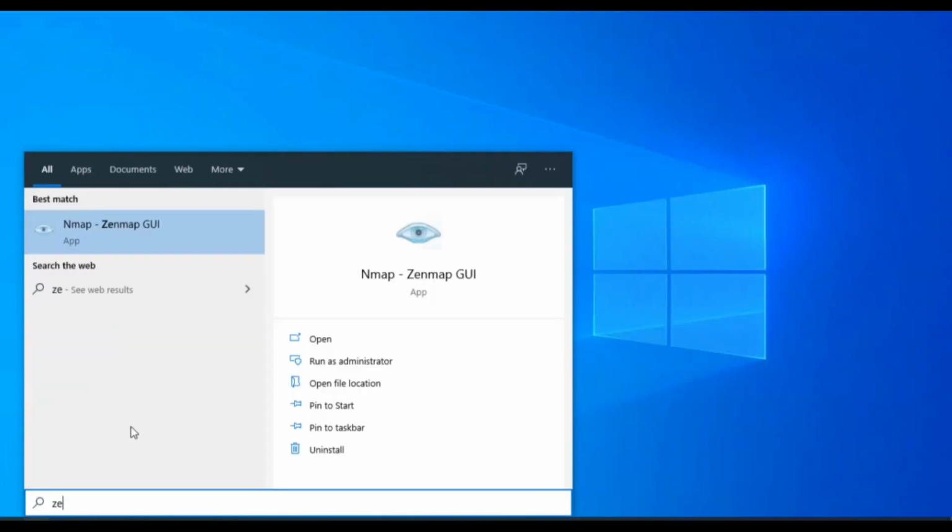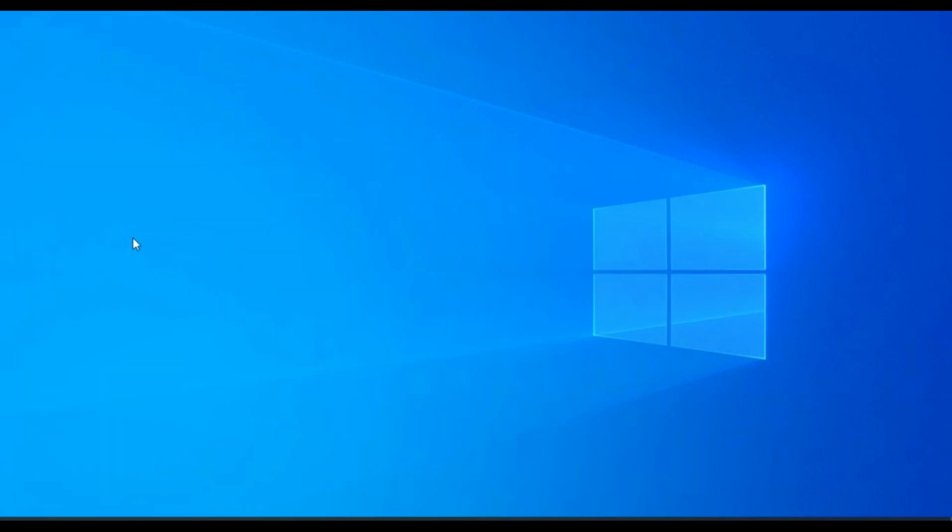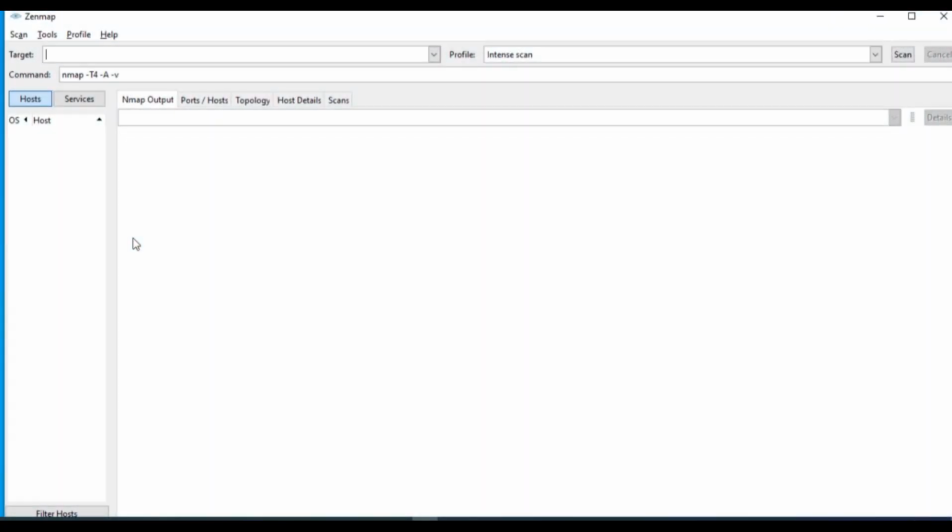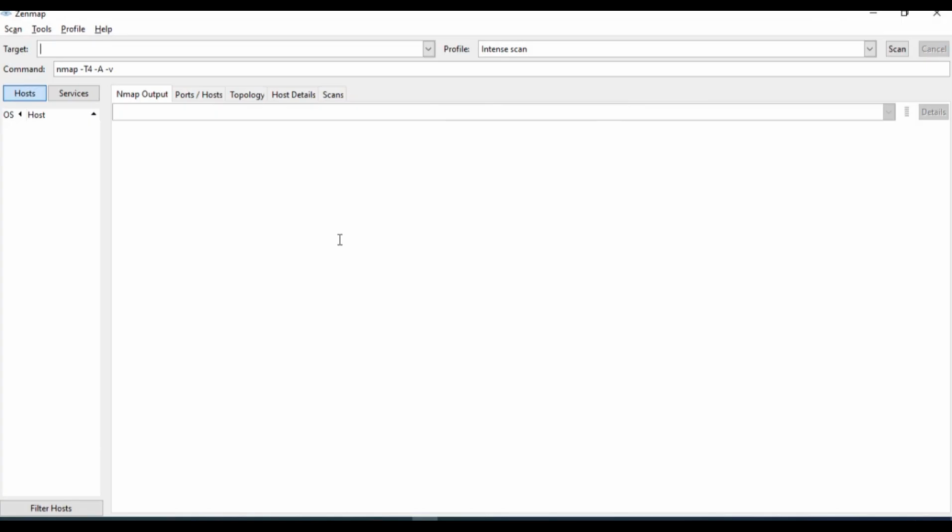The files have been downloaded and I have installed both of them. What you have to do is just open the files and run both of them. This is the Zenmap GUI. You can see we have to enter the target IP address there, then the commands we have to enter there. The profile tells us which scan it is.